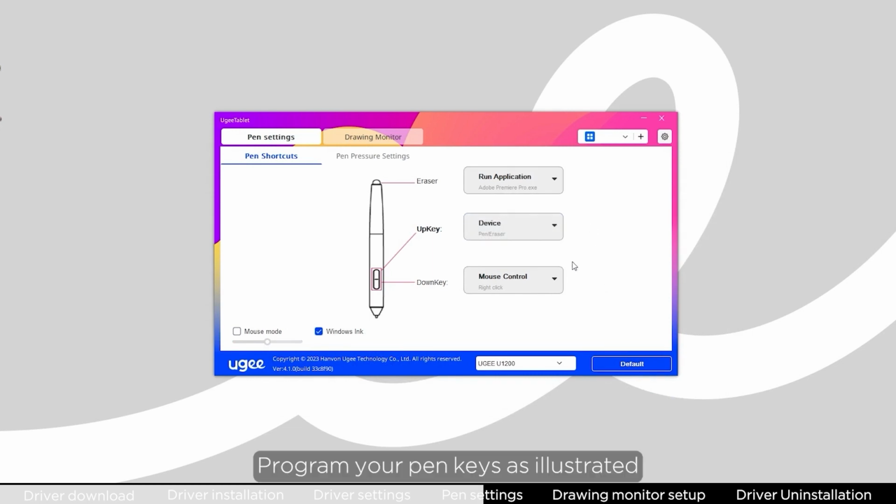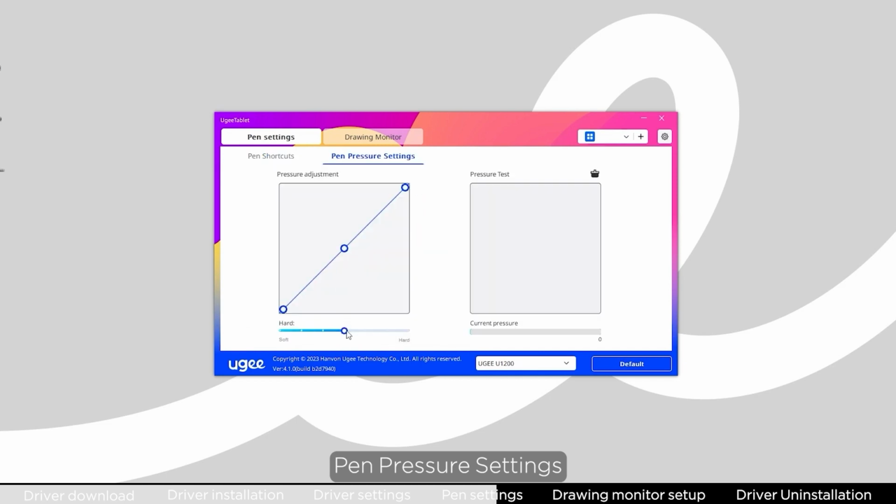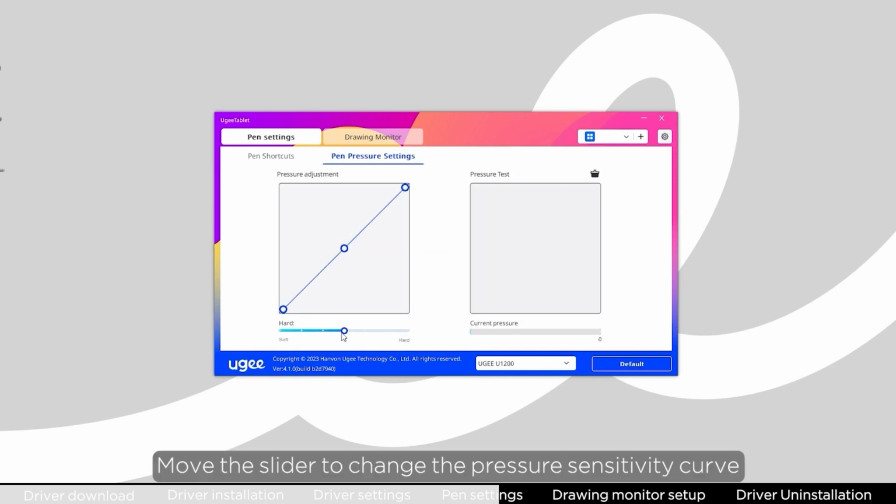Program your pen keys as illustrated. Activate or disable mouse mode. Slide to adjust the cursor speed. Pen pressure settings. Move the slider to change the pressure sensitivity curve.